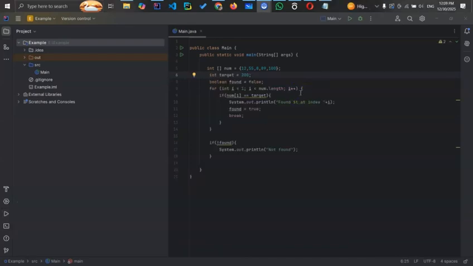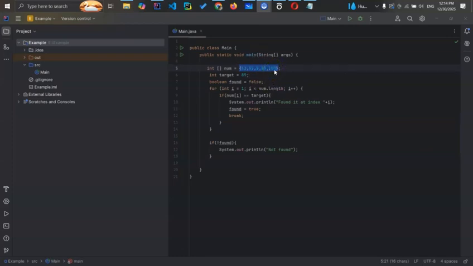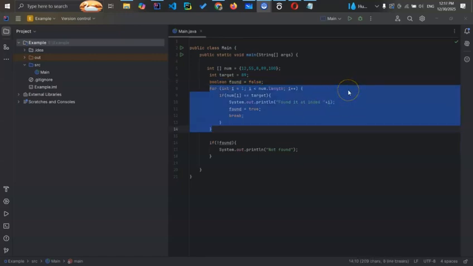Let's move on to searching elements, right? Searching means checking whether a value exists in an array and optionally finding its position, right? This code is a basic linear search. Think of it like looking for a specific book on a shelf by checking them one by one from left to right. Okay. This is our shelf of numbers, right? This is the book we are looking for, right? This is a flag. It starts as false because we haven't started looking yet, right? The loop acts like our finger pointing at each number, right?